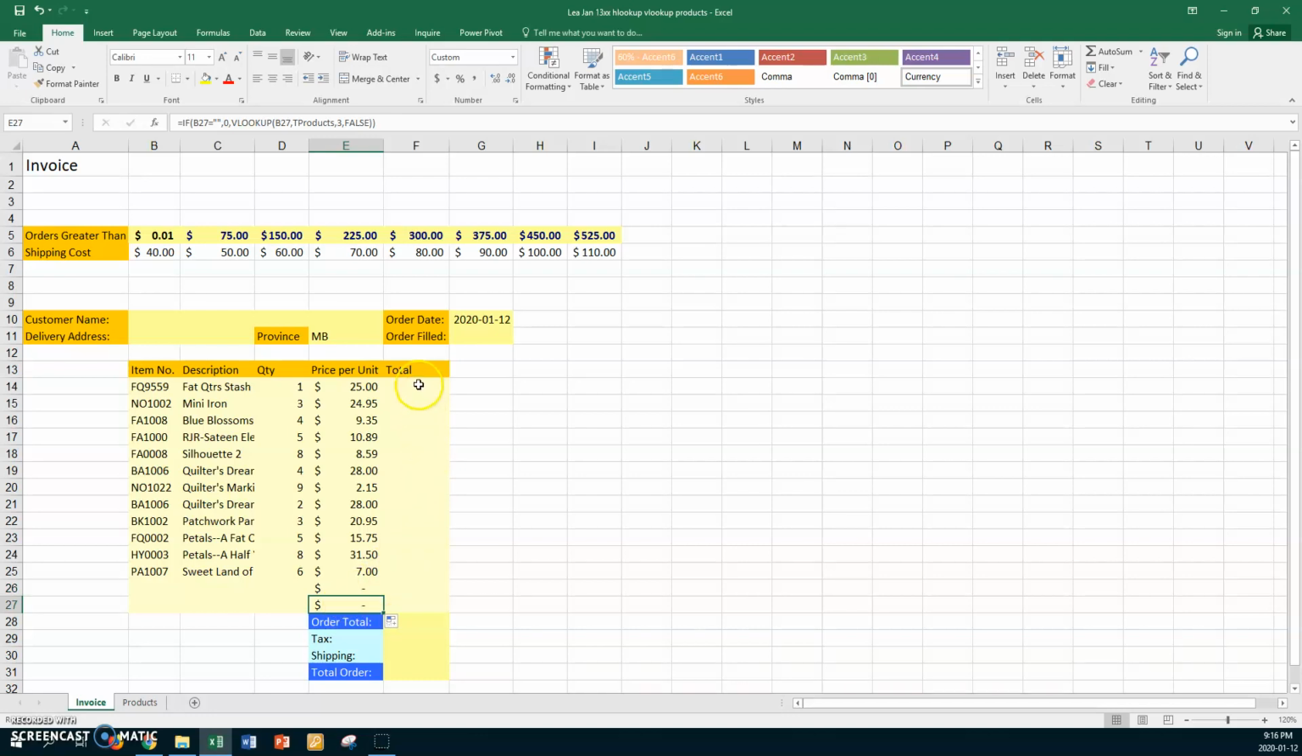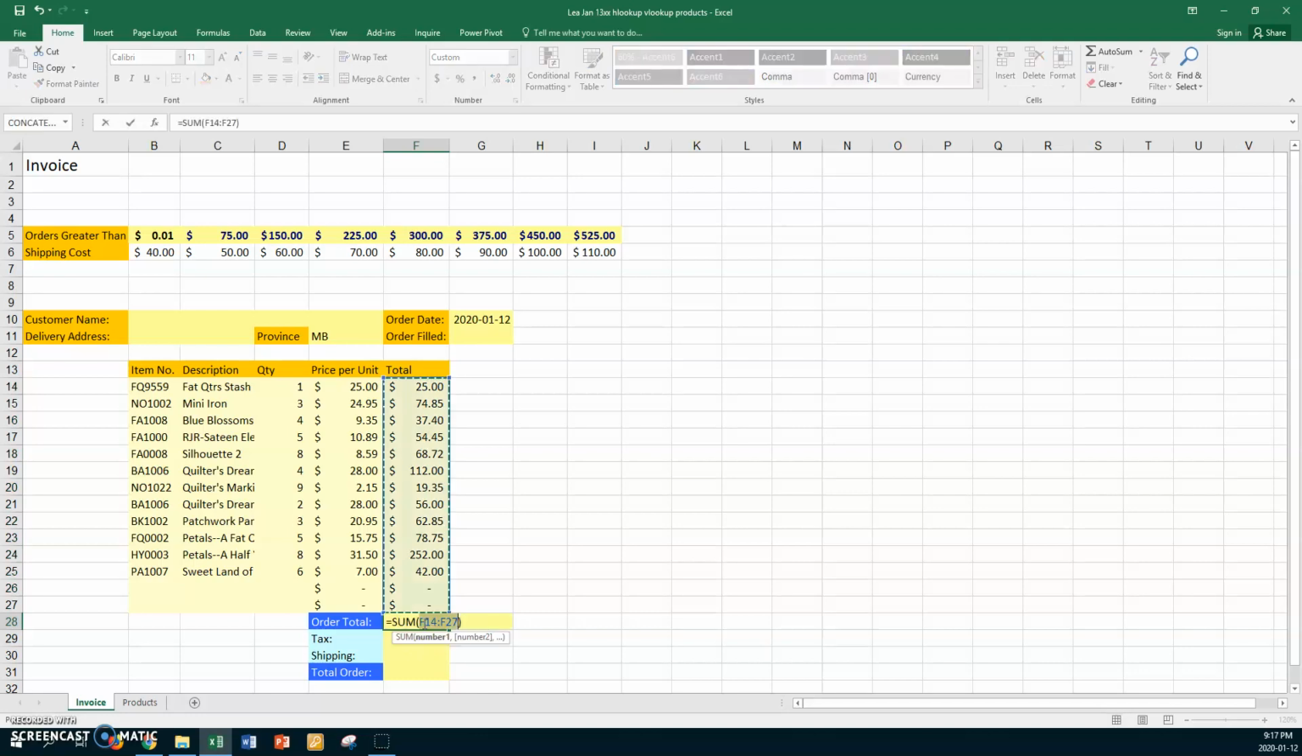All right. Okay, so the total then would be equals the quantity times the price. And again, we're going to drag it all the way down, and we should have zeros again, because remember there's no value in here, and no quantity, so we can't get any answers there, which is fine. Now the order total, click in cell F28, you're going to go Alt equals and press enter.